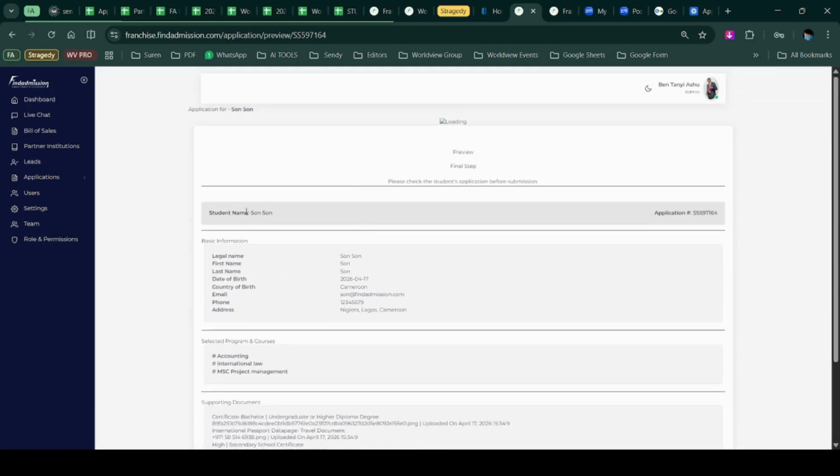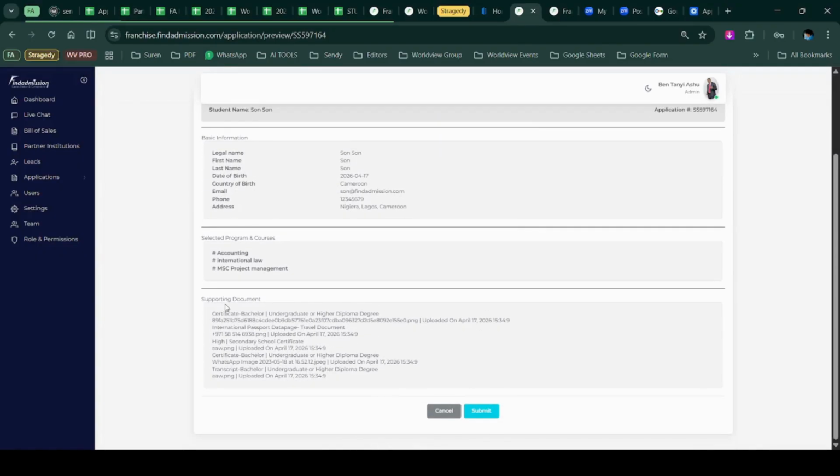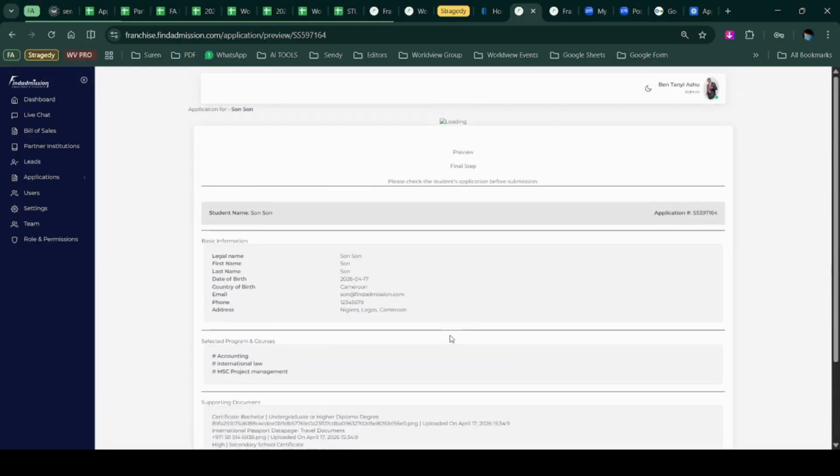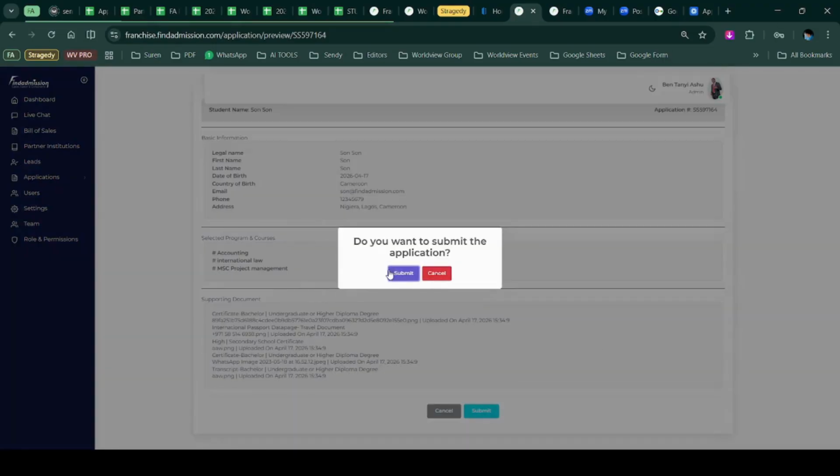And here you have the student name. Let me spot that for you. Application number and basic information is over here, and the selected program and courses, and the supporting documents which you have uploaded. Once it's all set in and you're confident enough to submit it, you click on submit, and it will ask you, are you sure you want to submit the application?